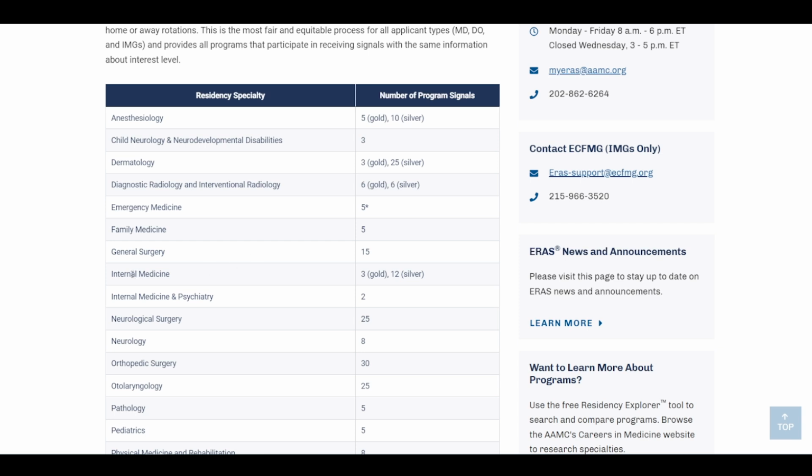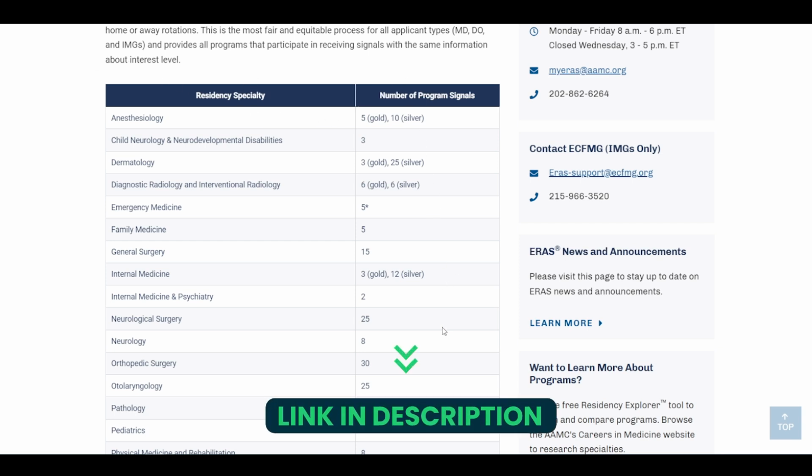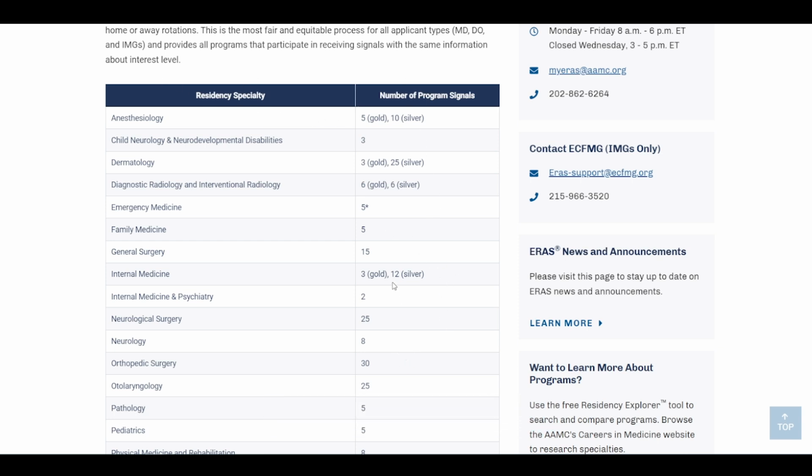So for example, internal medicine, you have 3 gold and 12 silver. Some ask, what is the difference between gold and silver? If you give a program a gold signal, that means you're valuing that program, or you're more interested in that program than a program that you give a silver signal to. And I'll leave the link for this page from the AAMC website about the different number of signals in the description of this video. So make sure to be smart about using these signals, because as you can see, there is very limited number of signals, only 15 out of over 600 internal medicine residency programs.